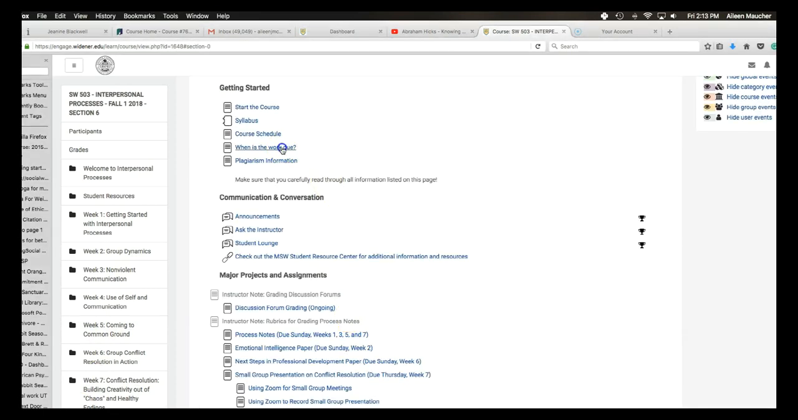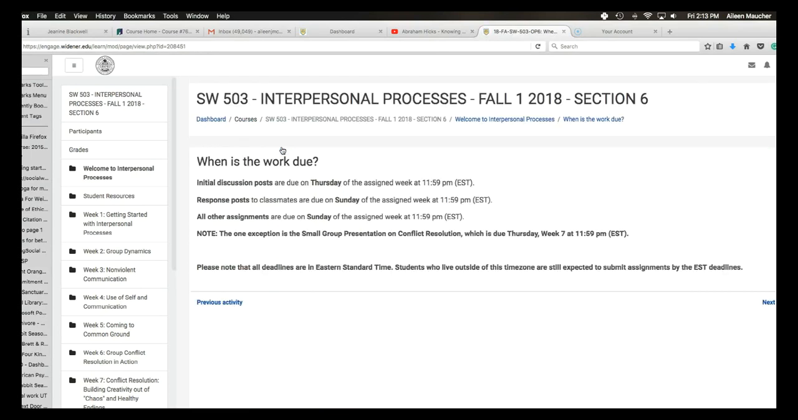So when is the work due? It's a really good question, something that's really important to know. Initial discussion posts are due on Thursday of the assigned week by 11:59 p.m. Eastern Standard Time. Your response posts to your classmates are due on Sunday of the assigned week by 11:59 p.m. Eastern Standard Time. And all other assignments are due on Sunday of the assigned week at 11:59 p.m. Eastern Standard Time.